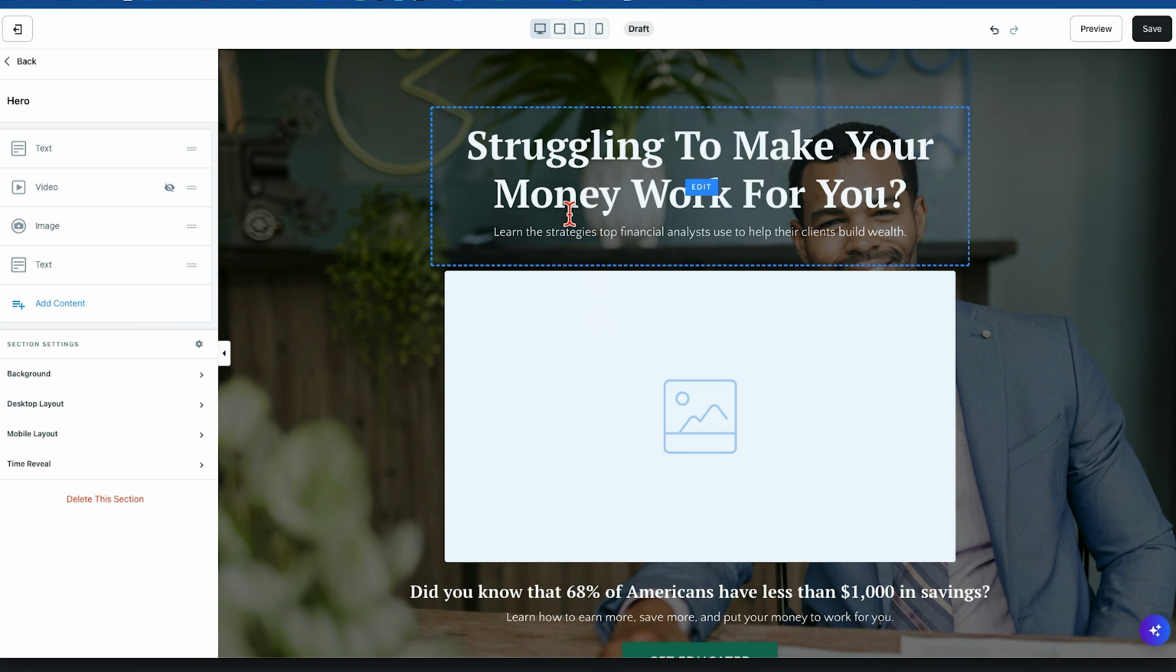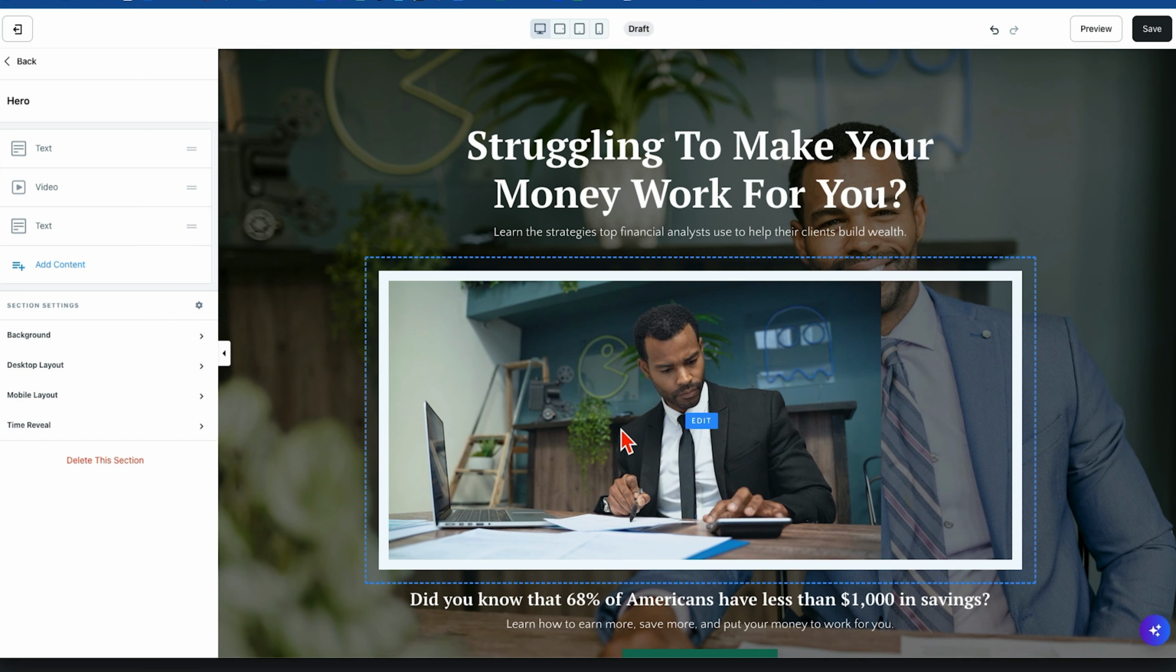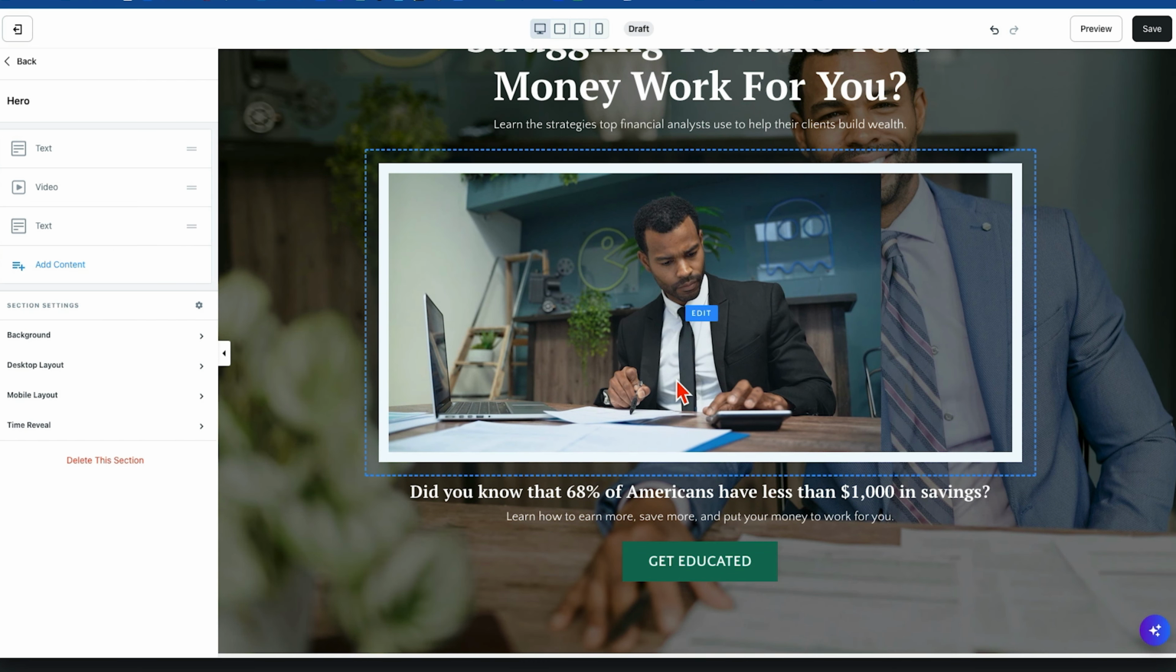Now, I wouldn't do this because we've got an image below it. That's going to look messy, but you get the idea. And I can bring this back if I want. I can click and show it again, and we're just going to delete that image. Actually, this is quite nice how they've got this laid out.